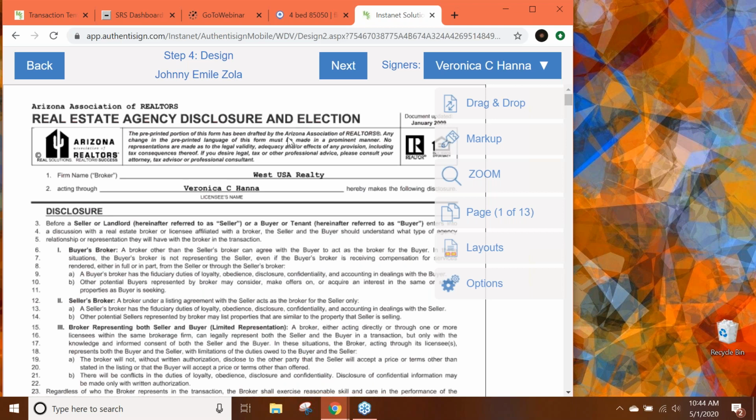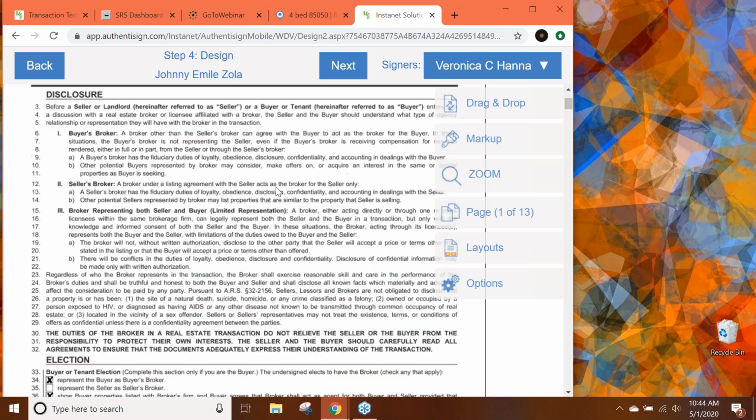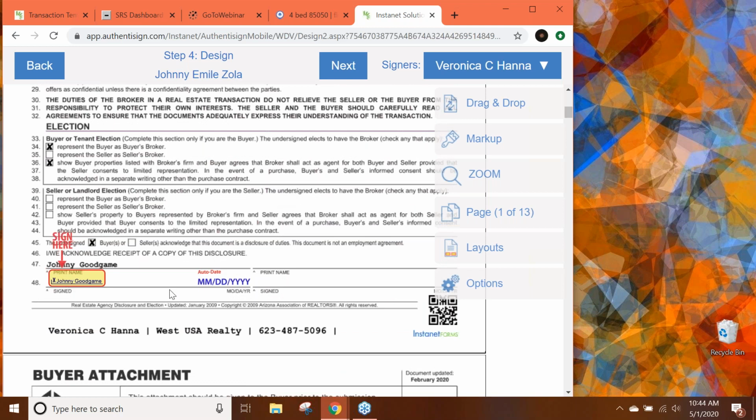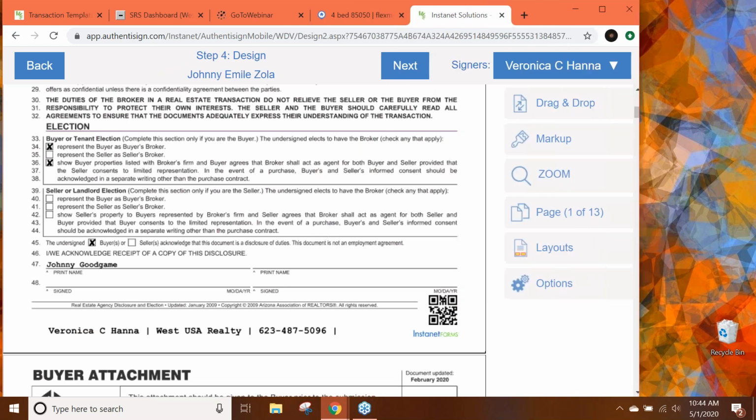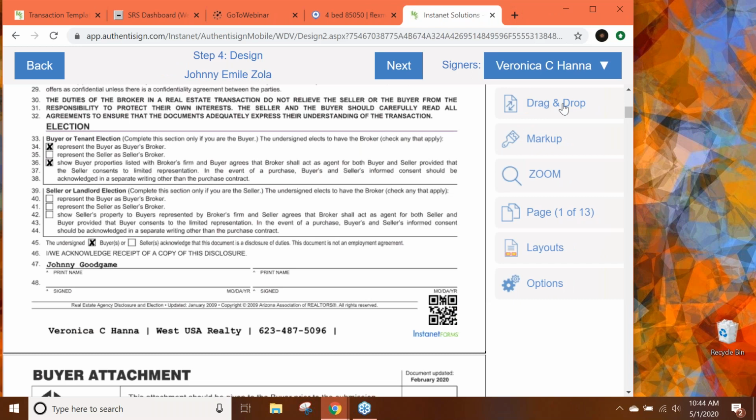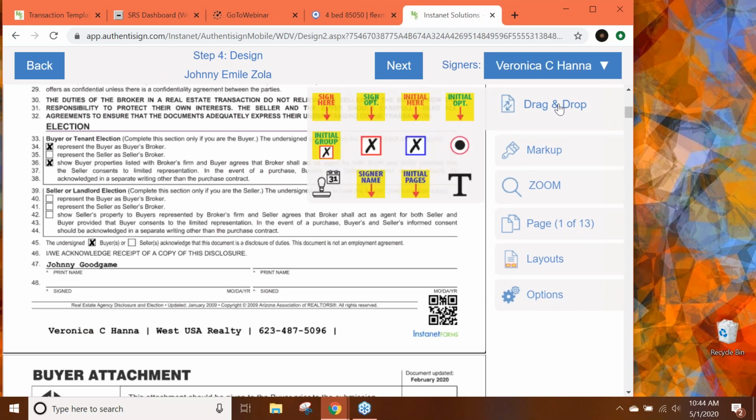So now that I'm in step 4, I can see the forms, and I'm going to scroll down, and this is good to go. The buyer's signature block is here, the date is here. Let's say it wasn't. Let's say I click over here and I delete it. Oh, now what? Okay, so over here is drag and drop. It says drag and drop, but you need to click on it first. So we're going to click, then it opens it up.